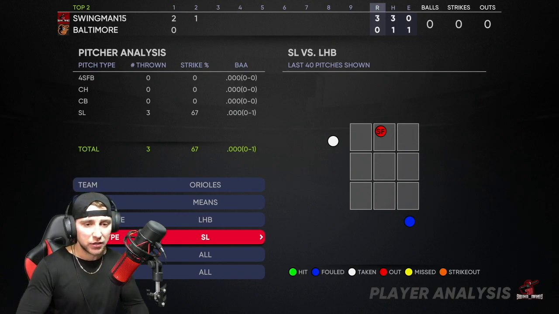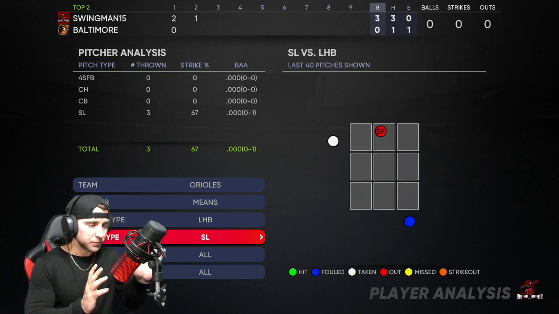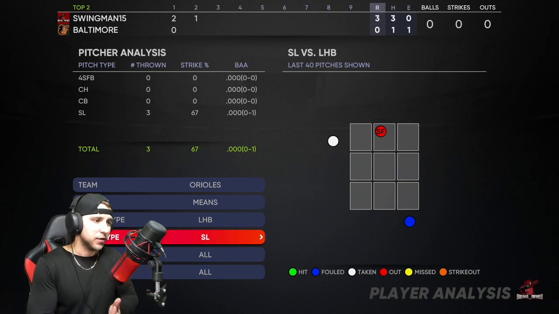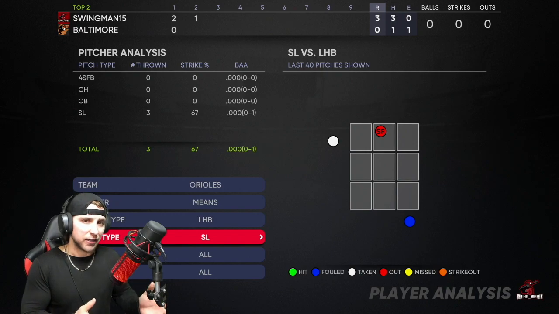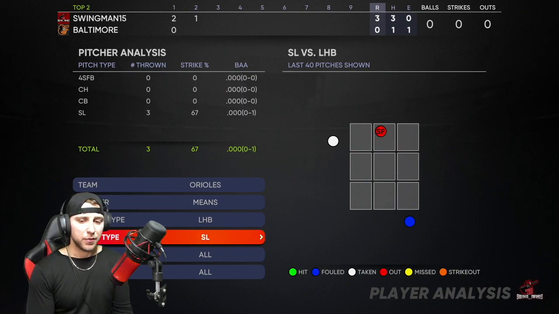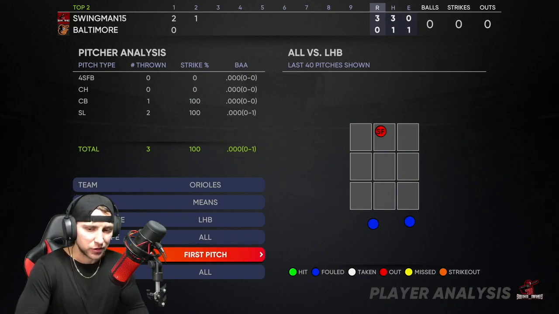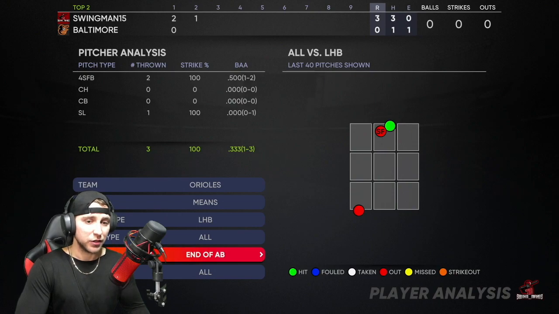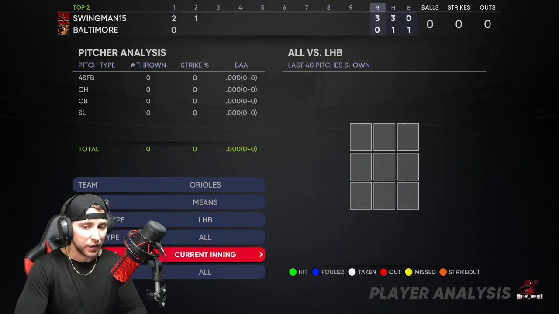But this is great because you can see where he's throwing a lot in the zone, or where he is attacking you. Then you can analyze it and take it as a little scouting report to your next at-bat to make you better. Depending on the situation, they also give you first pitch, early count, ahead in the count, behind in the count. It's just really cool. End of at-bat, jammed, rolled over, bases empty, runners in scoring position. This is really key. This is really cool to have, man.